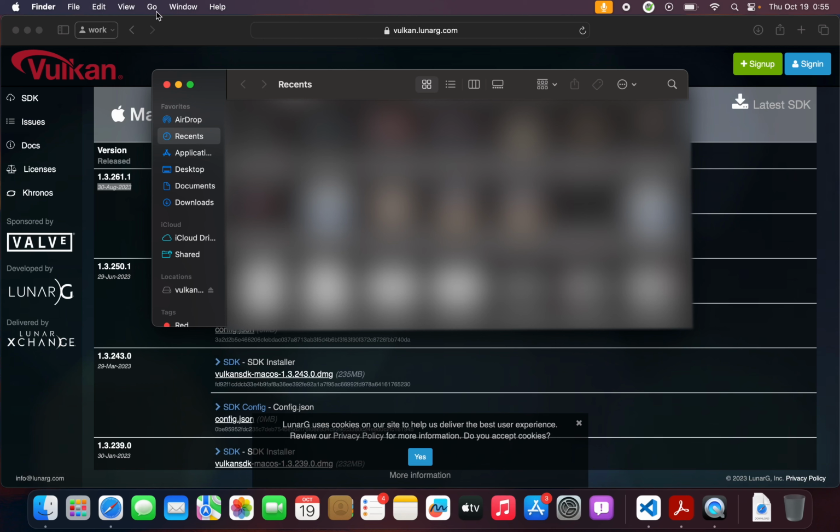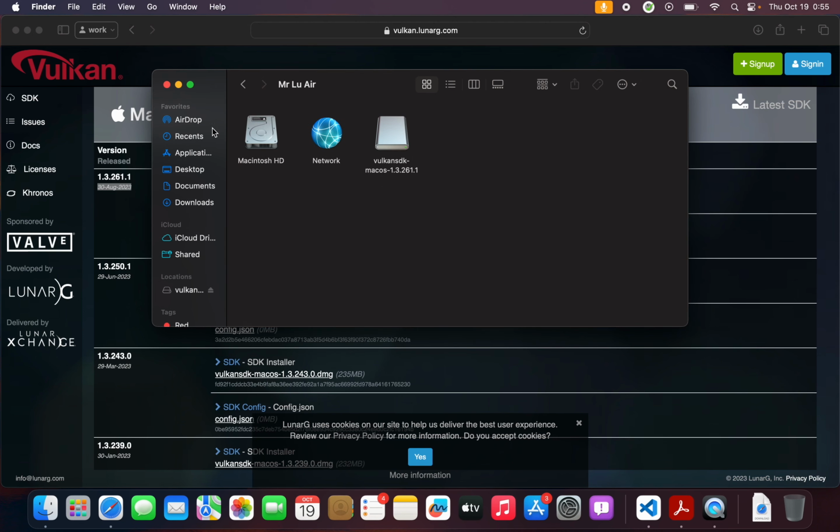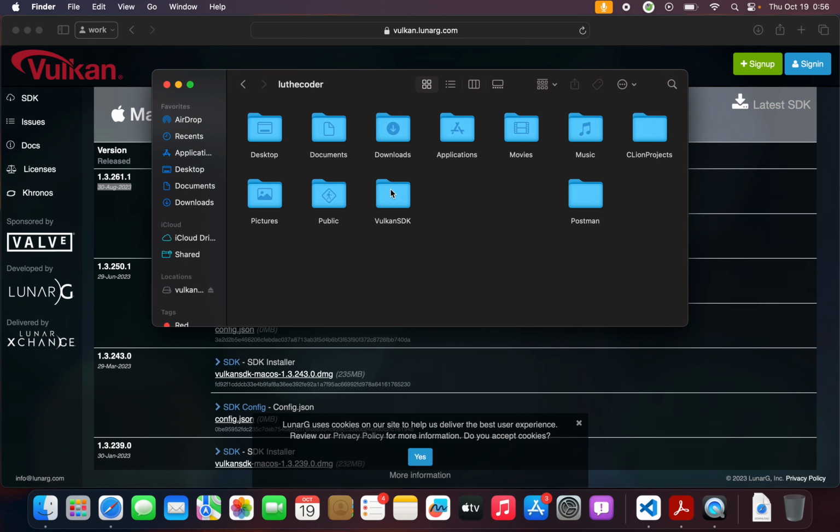Then I'm going to go up here where it says Go, and then I'm going to go down to Computer, and then I'm going to go to Macintosh HD, and then inside here I'm going to go down to Users, and then I'm going to find my base user account, which is the active one, which is root decoder. And then inside, this is where I'm going to find the Vulkan installation location, right? But this is not why I'm here, right? So why I'm here is we're going to look for the .zshrc file.